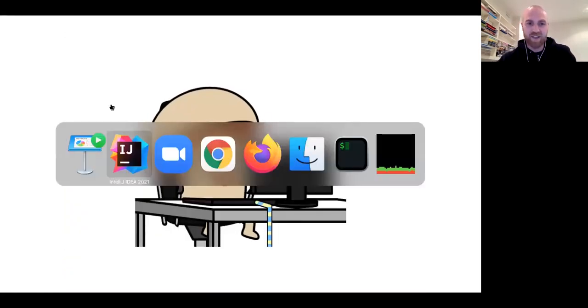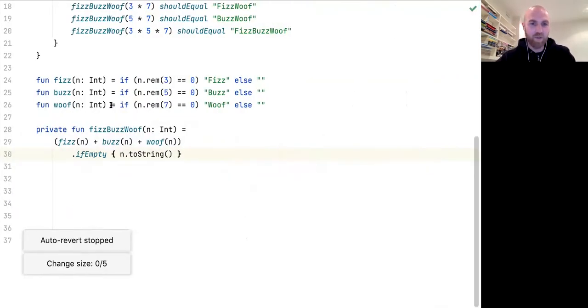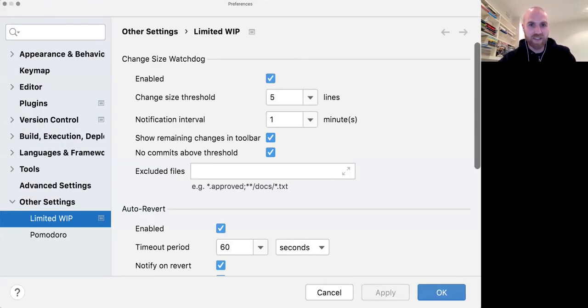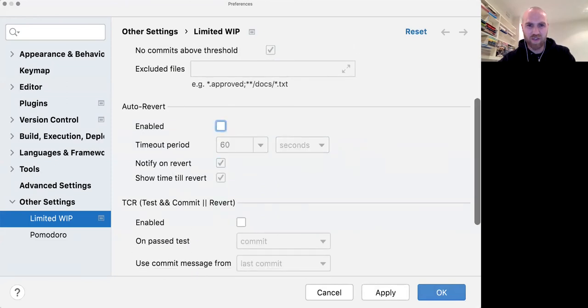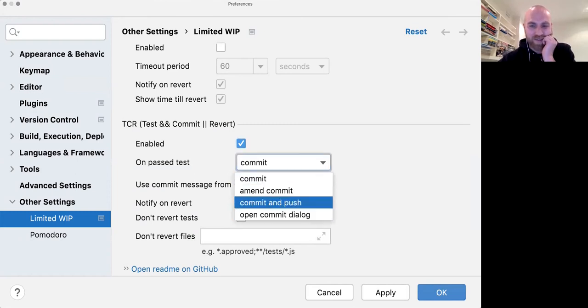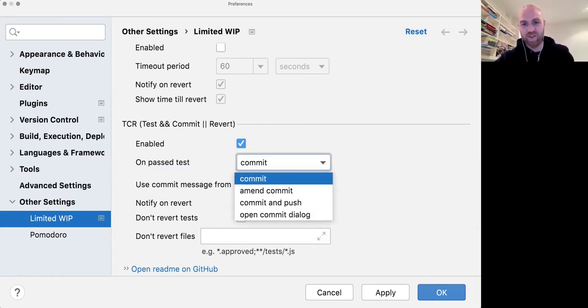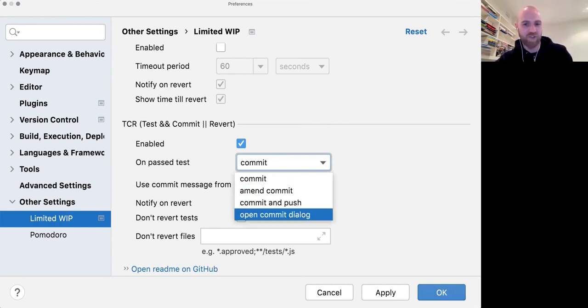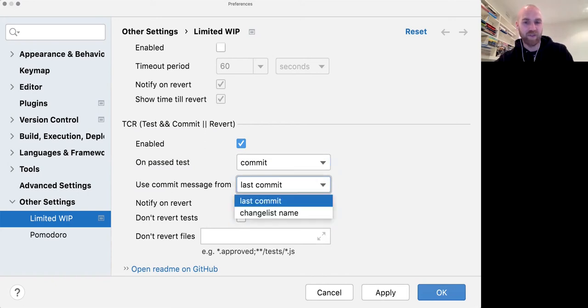And I'll just demo it again then. So I'll go back to IntelliJ. I'll go to settings, this is the plugins. I'll disable change size watchdog, I'll disable auto-revert, and I'll enable the TCR module component. You can straight away see there are options, like on a passed test, there's an open question: what do you want to do? Do you want to commit and push, or just open a dialogue? And if you commit, what kind of message do you want to use?